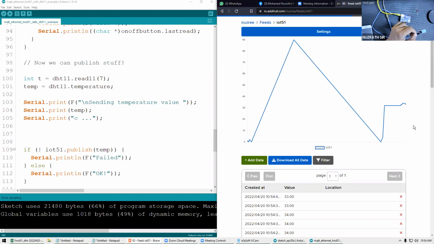Yes, sir. But you can see the graph is dropping now. The graph is dropping. So in real time, we are getting the feeds.